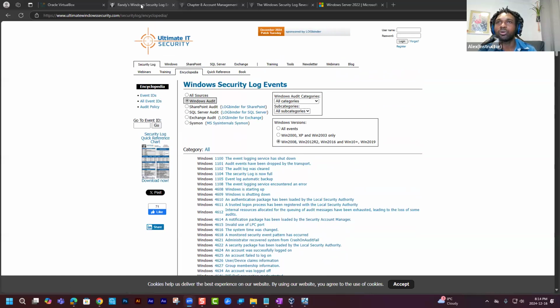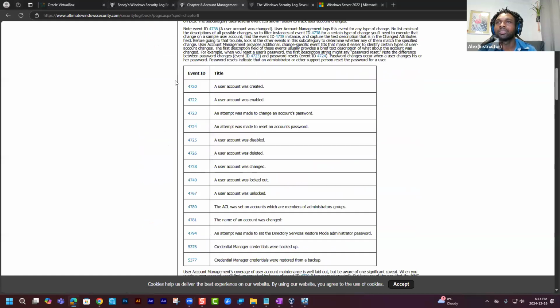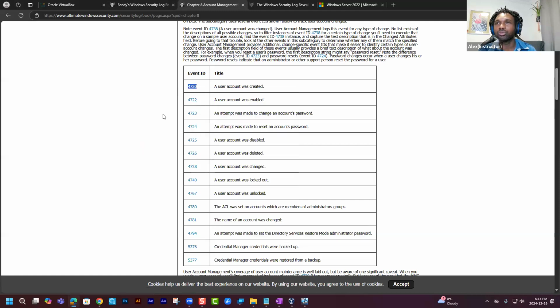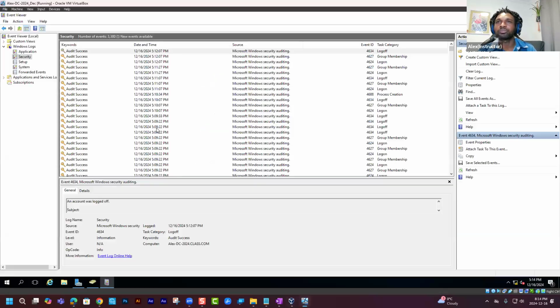So we go to the other one that I added, this user event. A user account was created. That is 4720. That is the event ID for user account created. So let me copy that, 4720, and then let's go back onto our system.